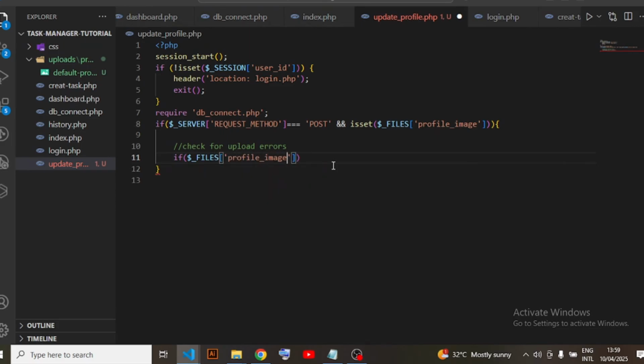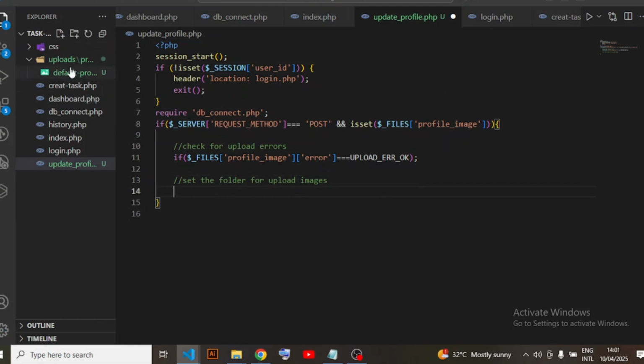If file profile_image error. Now this line here verifies that the file was uploaded successfully without errors. And then next we set the folder for upload images. Now the folder we're about to set for upload images is the folder we already created here, which is this uploads folder, and then profile image folder. We're going to set the paths here.